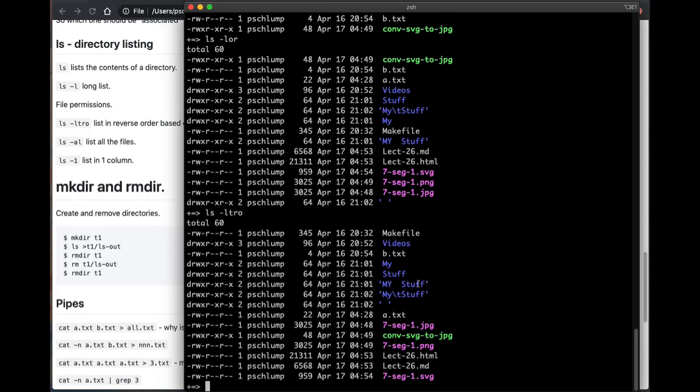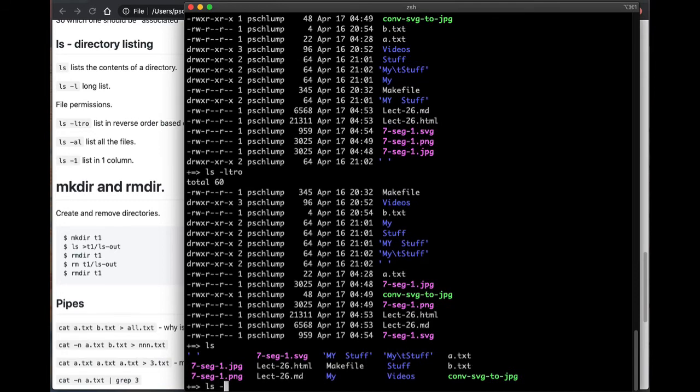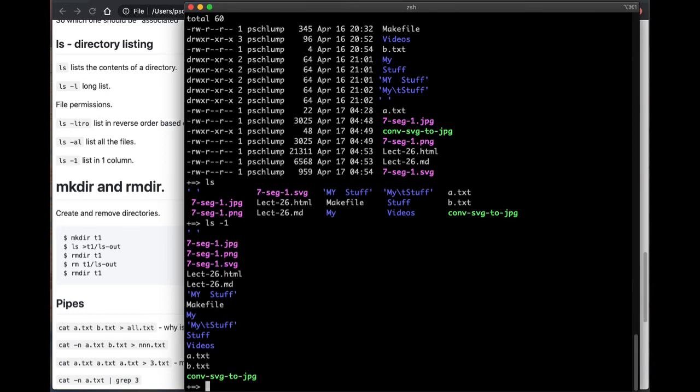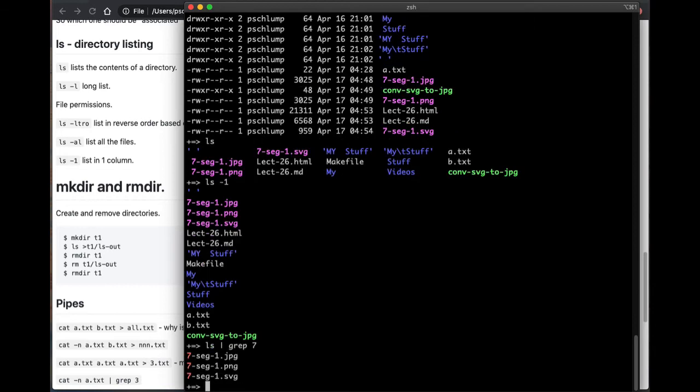Now, sometimes you'll notice that ls is in multiple columns, and you want it to be in one column. So you can do ls -1 and you can list it out in a single column. We can combine ls with other things. We can do ls piped to grep, and we're going to get to what the different pipes are. But let's say that I look for every name that has 7 in it, because I've got a directory that has lots of files, and I'm really only interested in the ones that have the digit 7 in them for some reason. So we can combine it with other things.